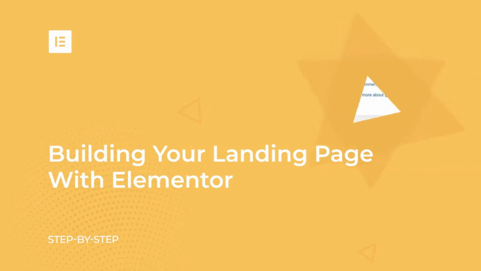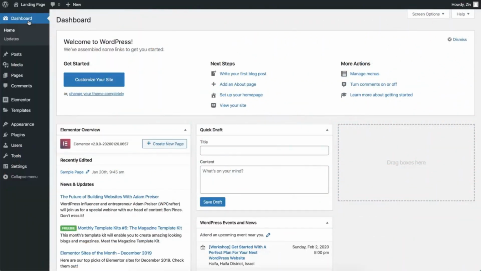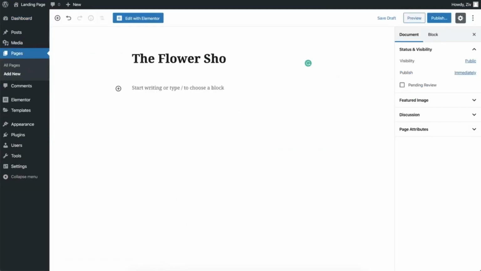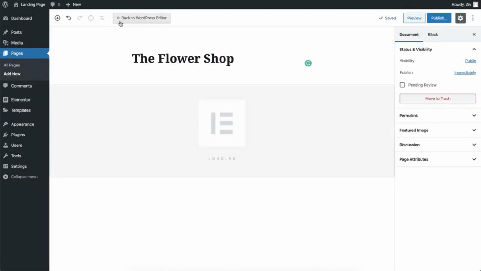To start working with Elementor, you need to create your first page. So from the WordPress dashboard, under Pages, click Add New and give it a name. Then click Edit with Elementor.